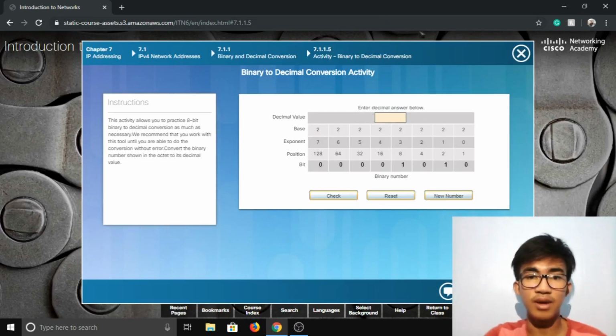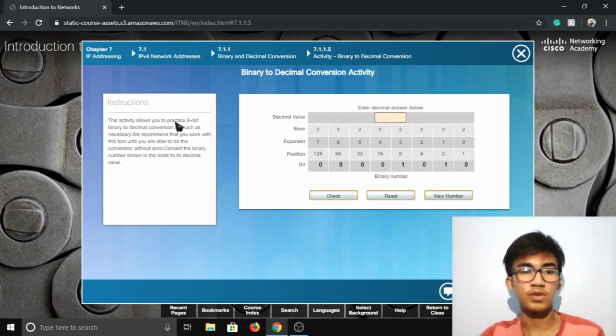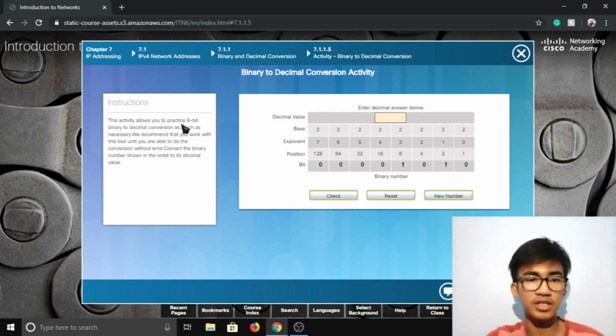Binary to decimal conversion activity. Instructions: this activity allows you to practice 8-bit binary to decimal conversion as much as necessary. We recommend that you work with that tool until you are able to do conversion without error. Convert the binary number shown in the octet to its decimal value. In order to compute the decimal value, we will rely on the bits. When there's a 1, it means we will add up the position values, 8 and 2. So let's add that.